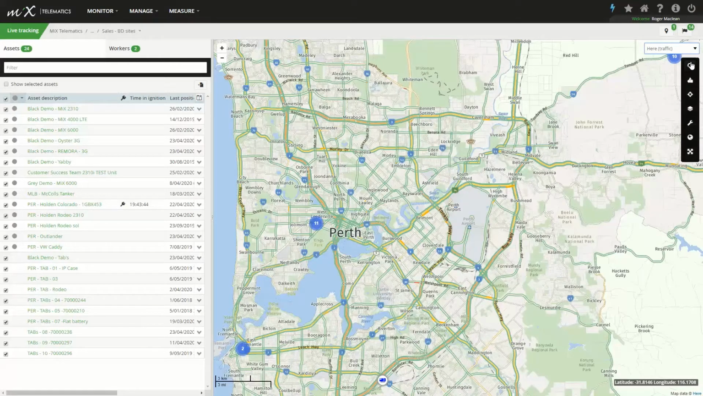On the right hand side here we have our search bar or find. We'll find the nearest asset, worker, or find a place on the map. We have our geofencing tool for adding geofences. We have our view many assets in a new window, so if you want to pull a number of assets out and monitor them in a separate window while you do other things, we have that feature available there.